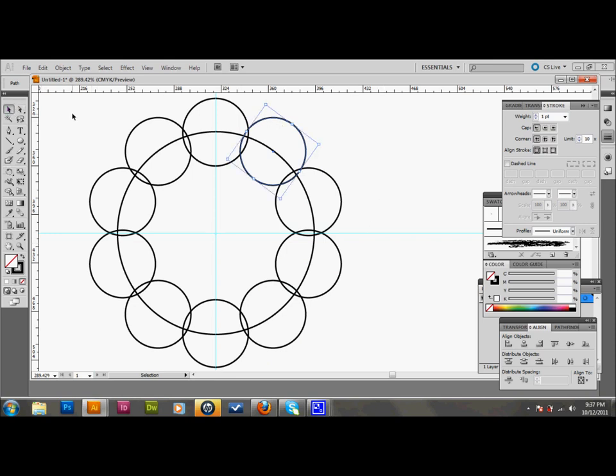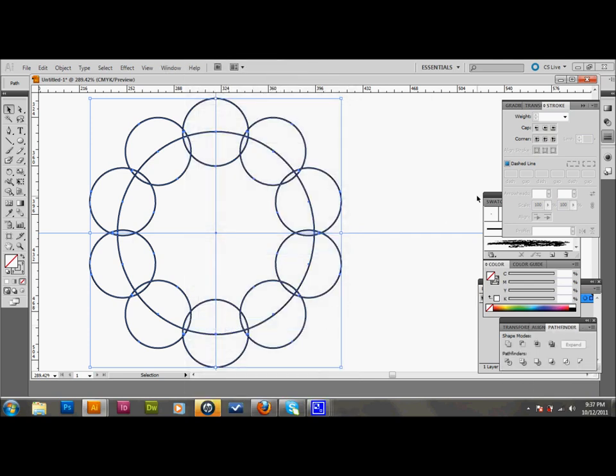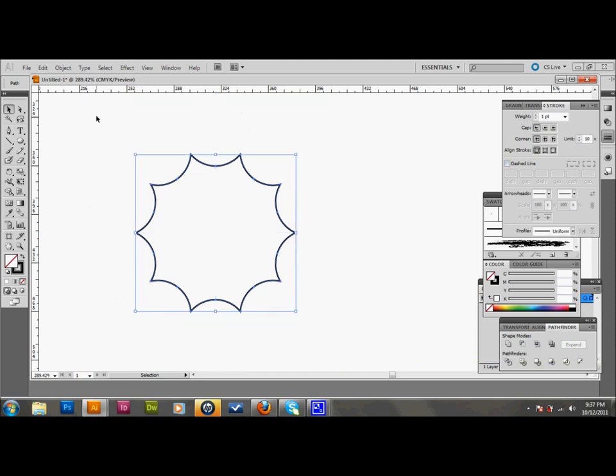Then go ahead and highlight everything that you have there. Go up to Window, down to Pathfinder, and open up your Pathfinder tools. And there they are. Click on minus front, and that'll give you a shape like this. And that's your basic spider web shape.